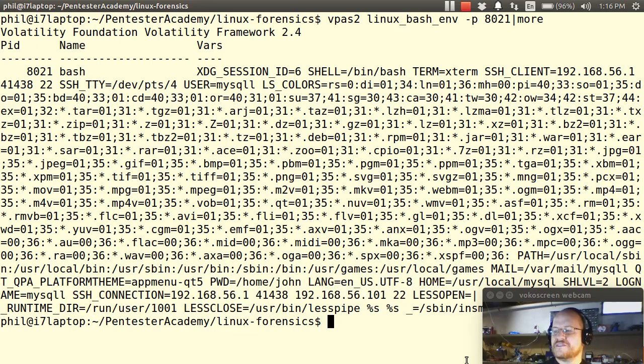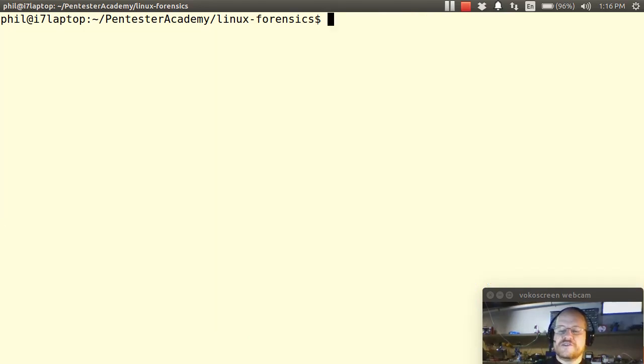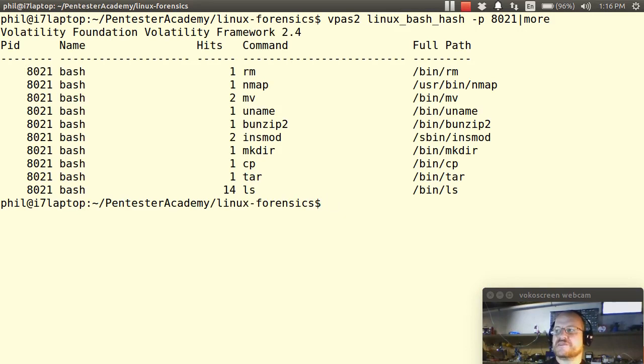I can do something similar with the other shell. I'm not going to bother, though, because we've seen that it's all been duplicated because of how this was run. I could run my bash hash as well, and here you can see what was run a few times. Notice that the user ran ls quite a bit, unzipped a few things, etc. So this picture is getting more and more clear as we go through it. We see just a little bit more.